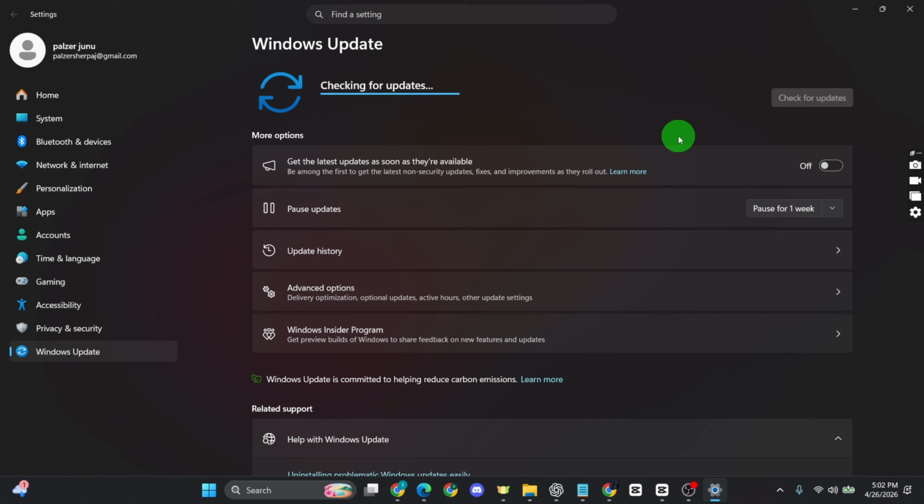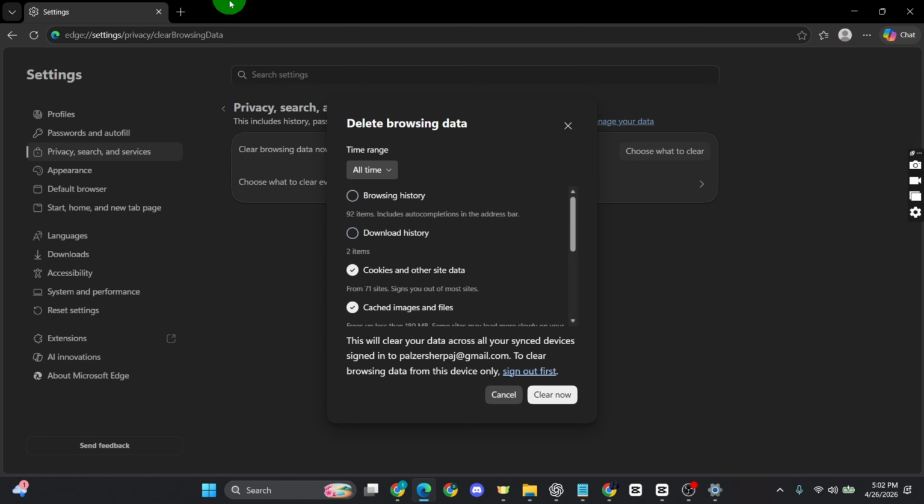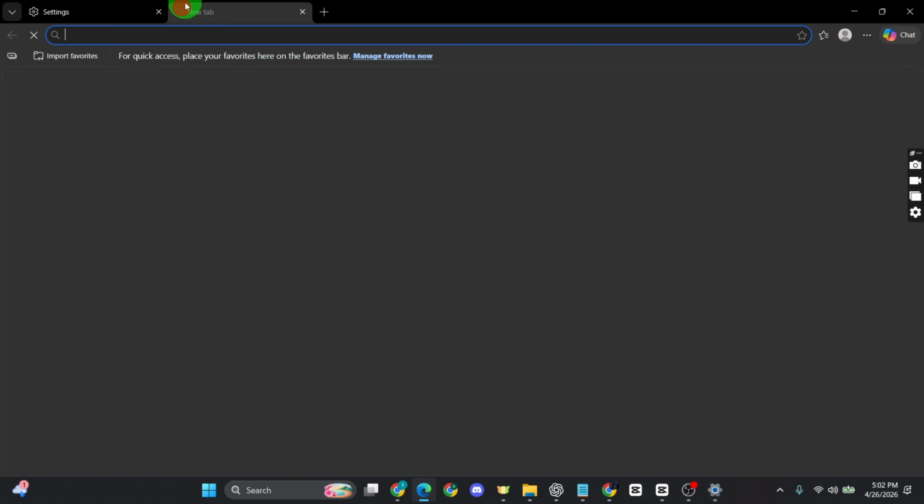We just learned how to fix the Edge blue screen error by restarting the PC, updating Edge, disabling hardware acceleration, clearing cache, and updating Windows.